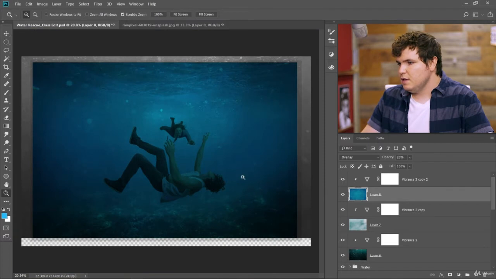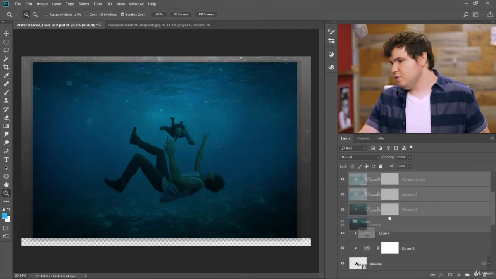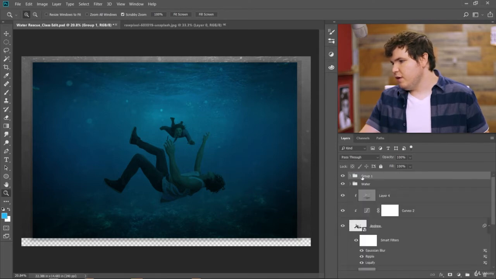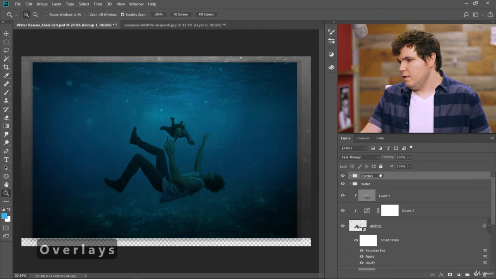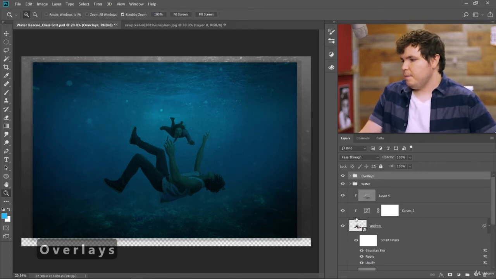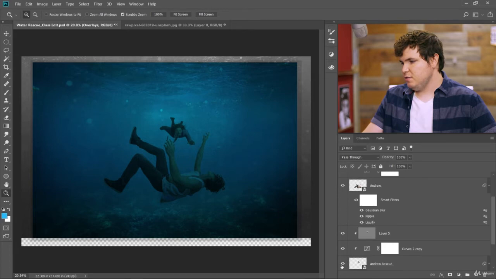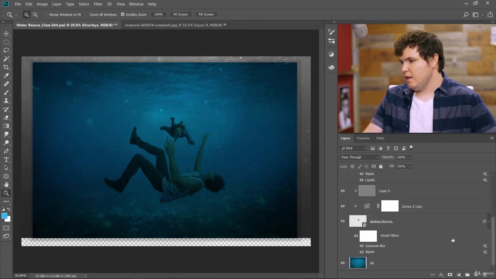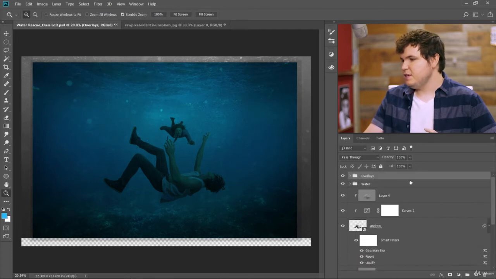Awesome. Like that. Now let's take all of these effects and bring them into, we'll just add a new layer group, call it overlay. Now we have that. Okay, so we have our overlays, we have our bubbles, we have Andrew rescue, and we have our background. So those are the 5 main elements of this piece.